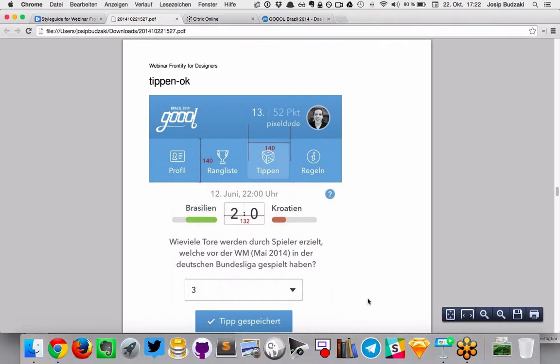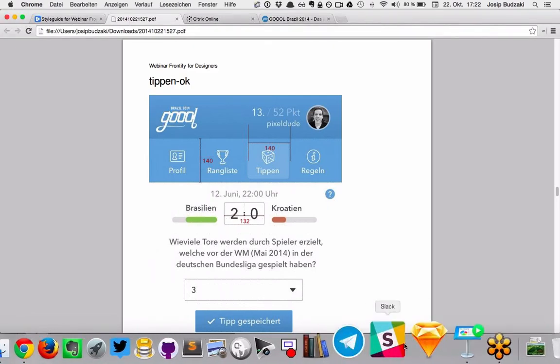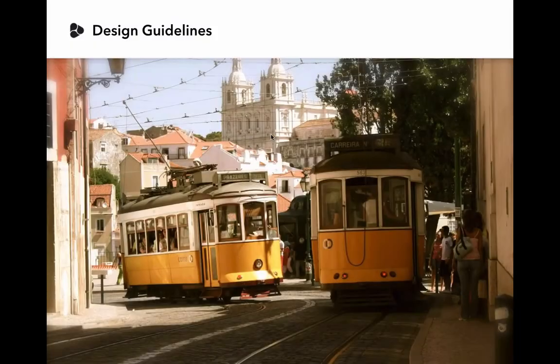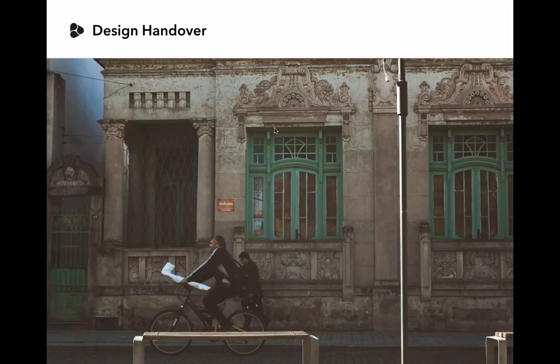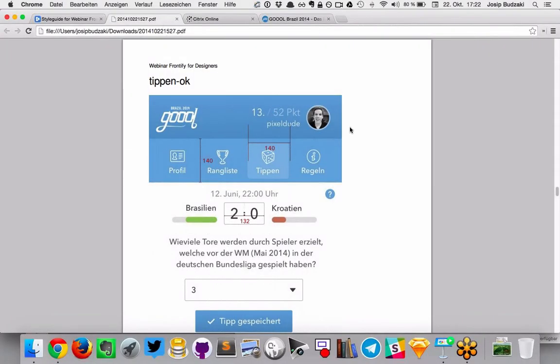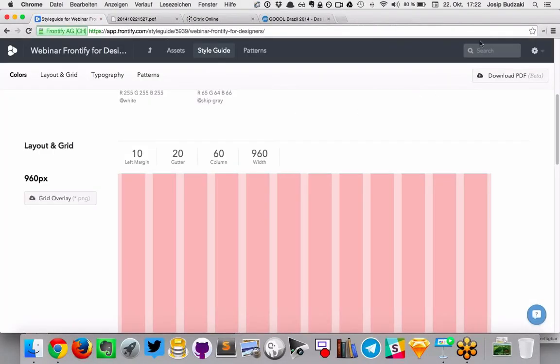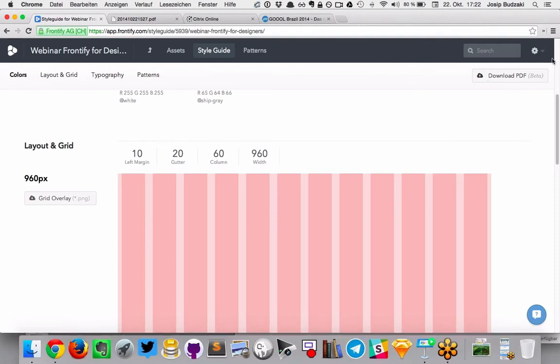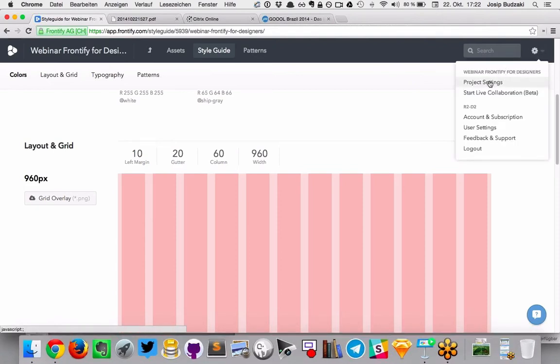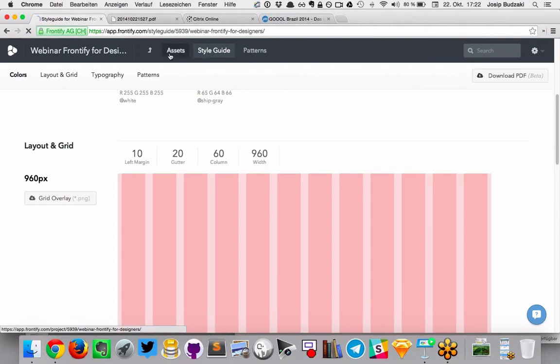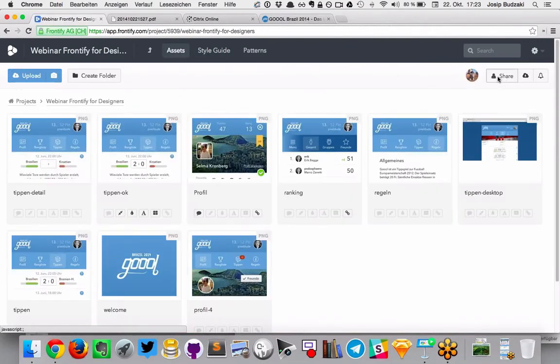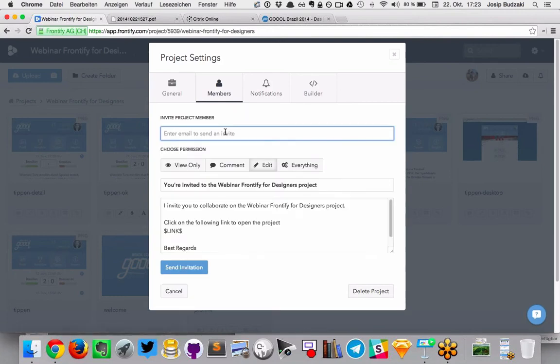Okay. Let's see. The next one is the design handover. We have already taken a look on that one. You can hand over the design via PDF, or you could go and invite others into your project by clicking directly on share. And here you can enter an email address.